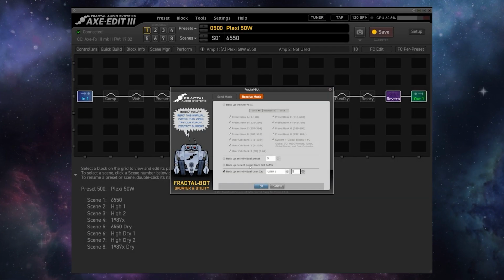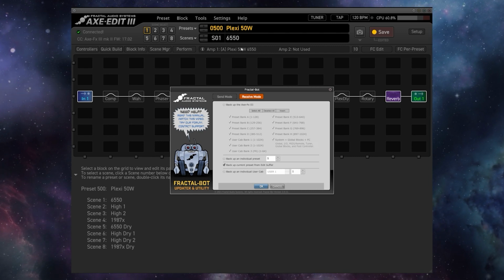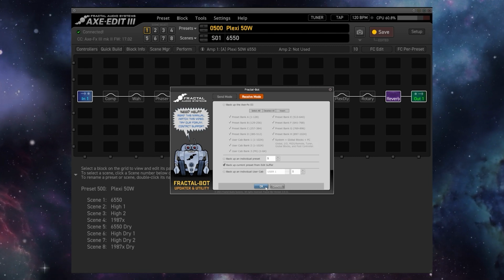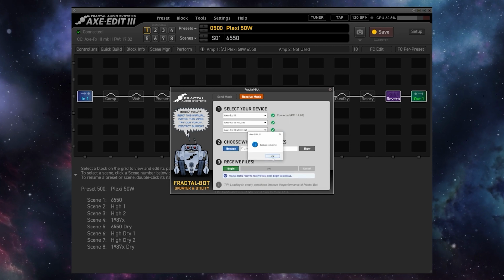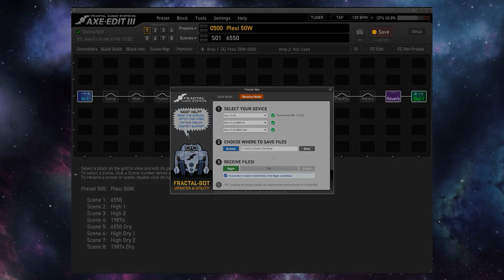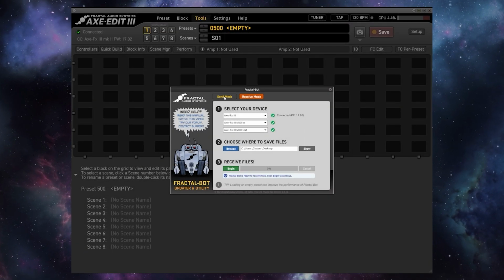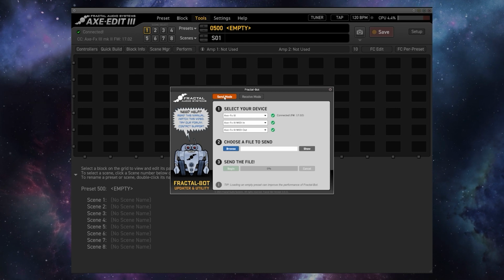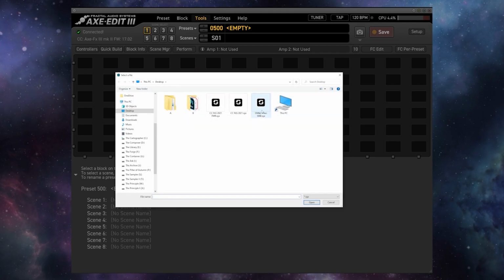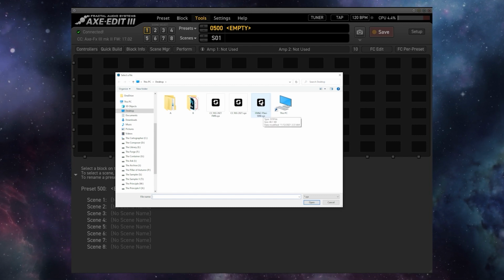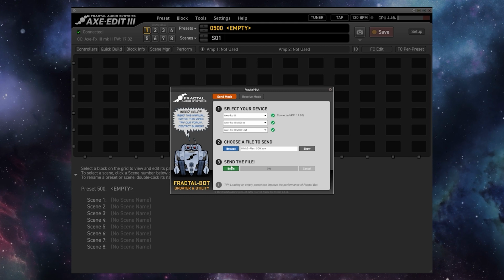For this demonstration, we'll back up the current preset in the edit buffer. So this number 500 Plexi 50 watt that I have selected here, we'll hit OK. And the backup is complete, and the file is now on our desktop. To restore this same file, we'll go to the Send Mode tab of Fractal-Bot, choose the file that we just backed up, which is Plexi 50 watt, and then we'll send the file to the Axe-Fx 3.